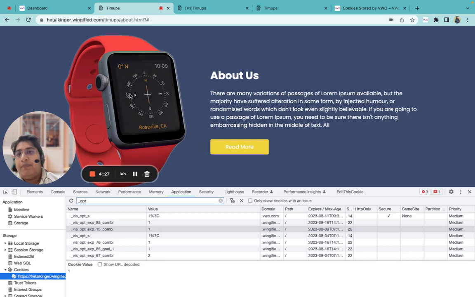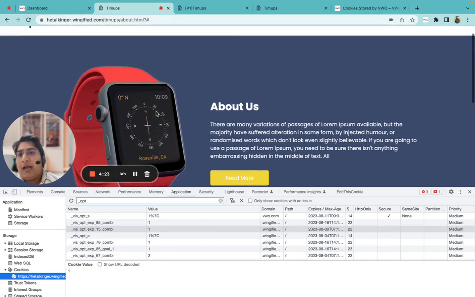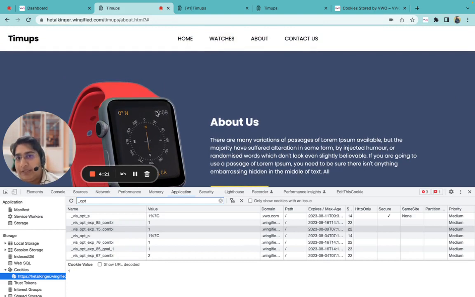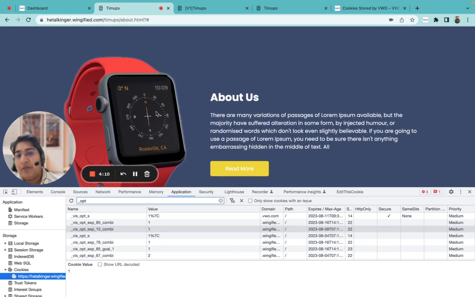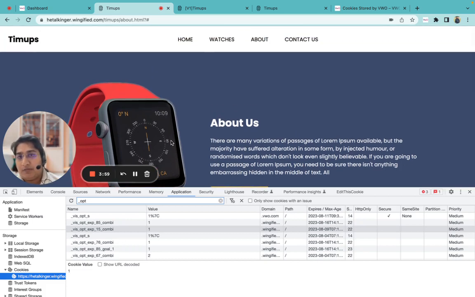For example, let's say I am landing on this website for the first time and maybe I have become a part of a test campaign. The second time when I come back to this website, I should be able to become a part of the same test campaign, or rather the same variation, right? Now, cookies are going to help the browser understand this kind of visitor behavior and try to give the best experience possible to the visitors.